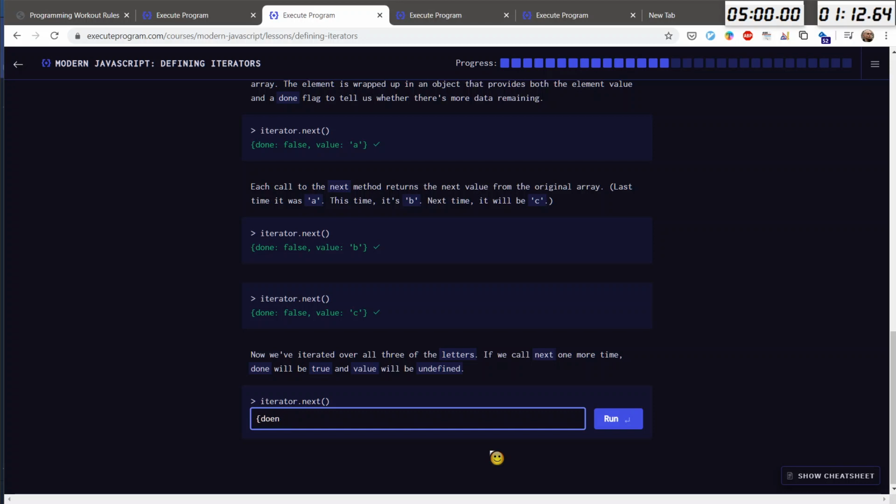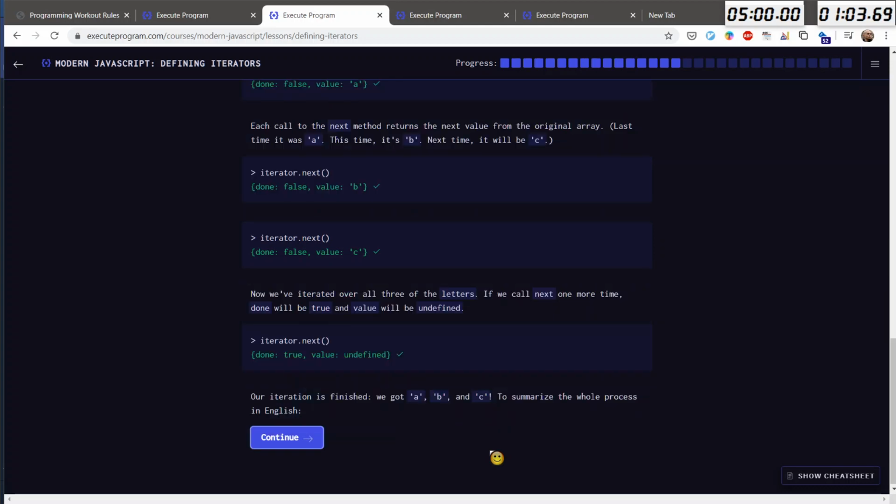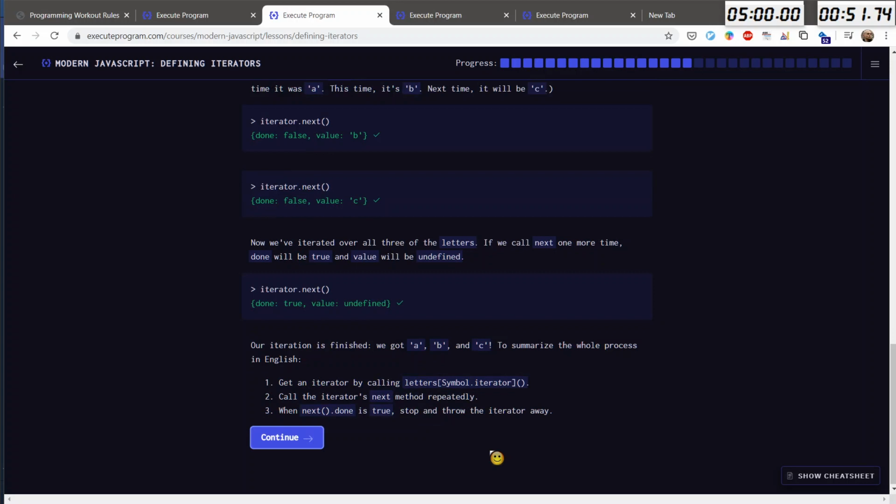Our iteration is finished. We've got A, B, and C. To summarize the whole process in English: get an iterator by calling letters' Symbol.iterator method. Call the iterator's next method repeatedly. When next returns done as true, stop and throw the iterator away.